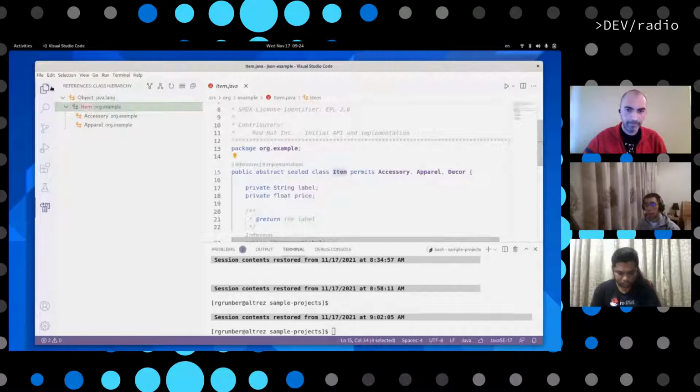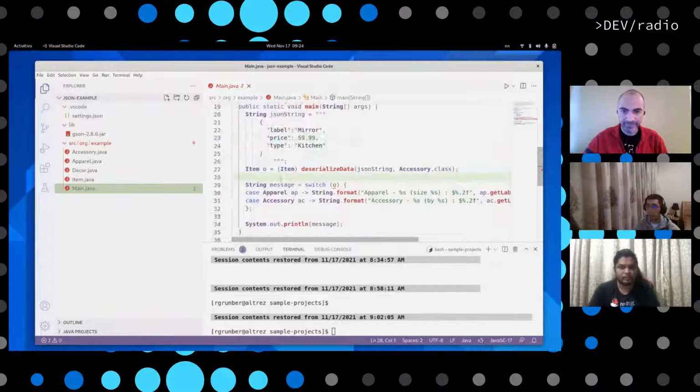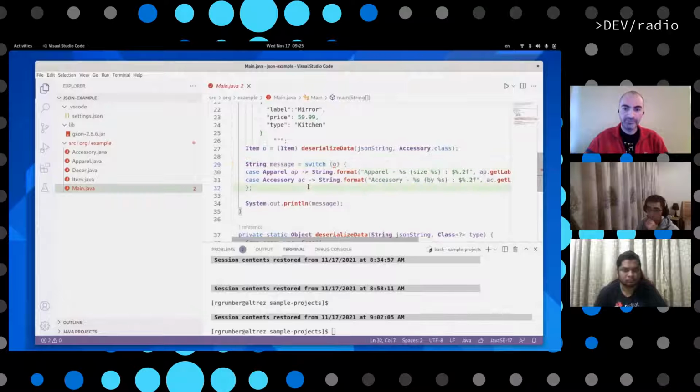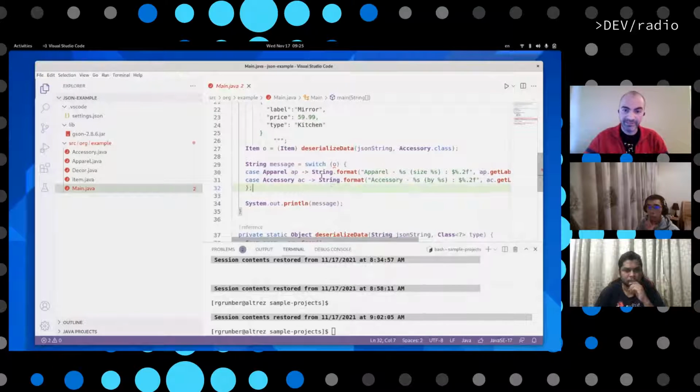So let's go back to Item. Whoops, actually, I want to go back to main. What you can see happened here is we have an error, and the reasoning for this is that the static analysis, at least my understanding of it, has detected that our sealed class and our case statement doesn't cover every possible case now. It did before, but it doesn't now. So what we need to do is add a case for Decor.